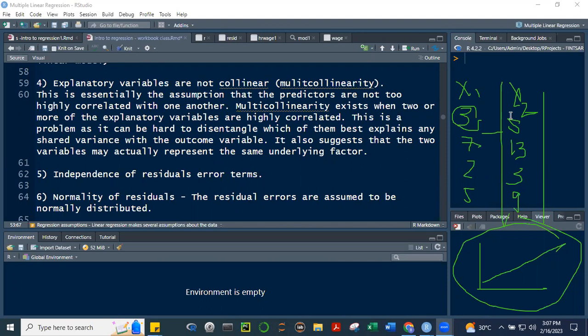Please bear in mind the distinction: we want y, the dependent variable, to be highly correlated with x. That's very good because that means that x can explain y. But we don't want the independent variables to be correlated with each other.